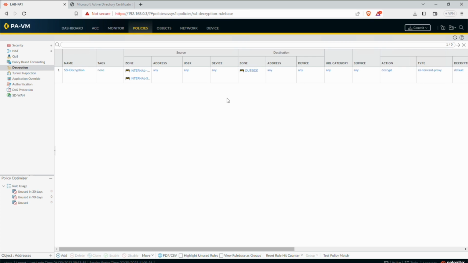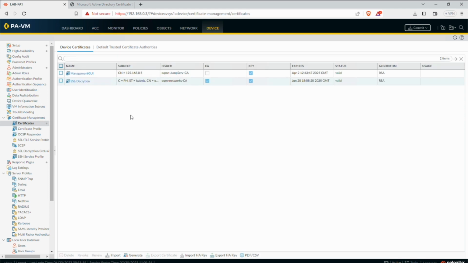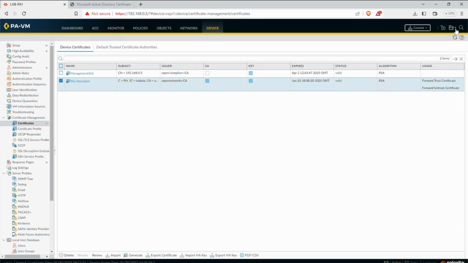Okay, now let's go back to the certificate. On the certificates, meron tayong nakalimutan ilagay doon. Open the certificate and then click on the forward trust certificate. Meaning, itong certificate na to ang gagamitin para sa decryption. And then, i-click ko din yung forward untrust certificate. Meaning, itong certificate na to ang gagamitin pag merong untrusted certificate na i-decrypt siya. So, I'll click OK. And then, I'll commit.